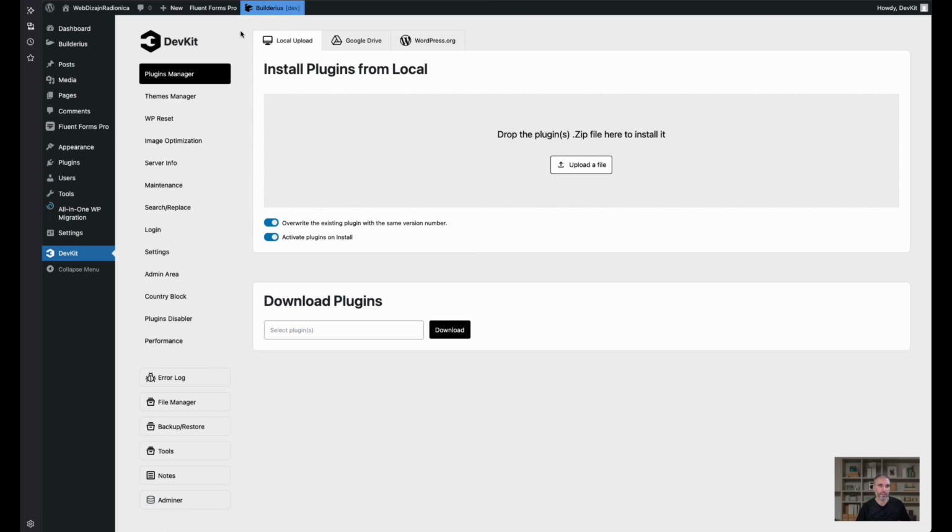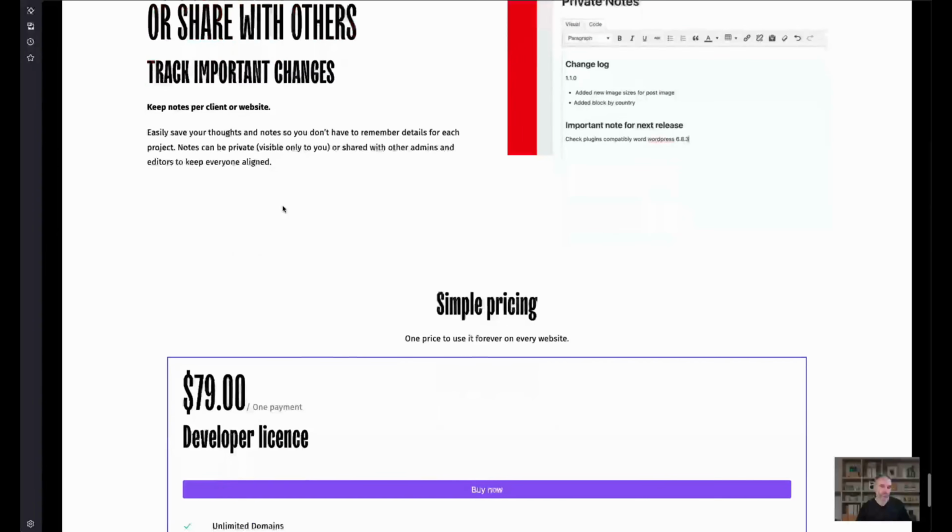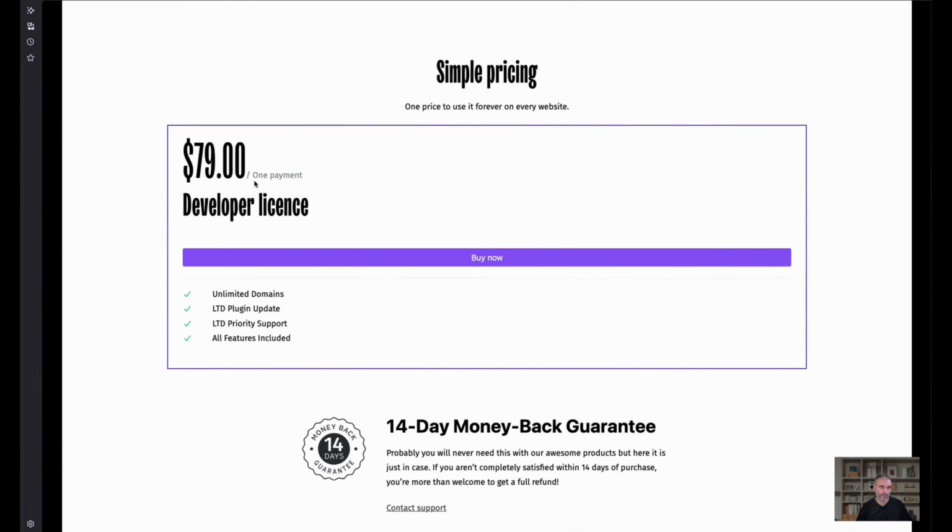And most of all, I just want to show you the pricing is $79, and this is one payment. About this one month payment or lifetime deal license, sometimes they tell you it's a lifetime license, but you can use it on only 10, 20, 30 sites. Here you don't have any kind of limit, so it's unlimited domains. You have all plugin updates, you have priority support.